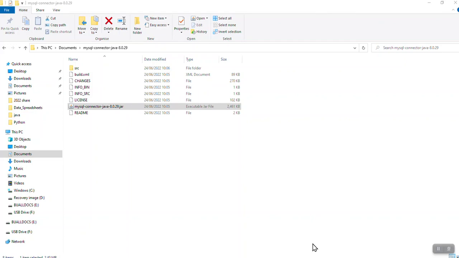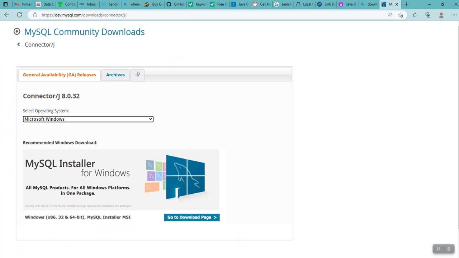Before we start working with JDBC, we've got to have a driver file that will help us work with our database. If I want to interact from within Java with my database, I've got to make sure that I've got a driver for it. A driver is just like a software driver for printers or whatever.